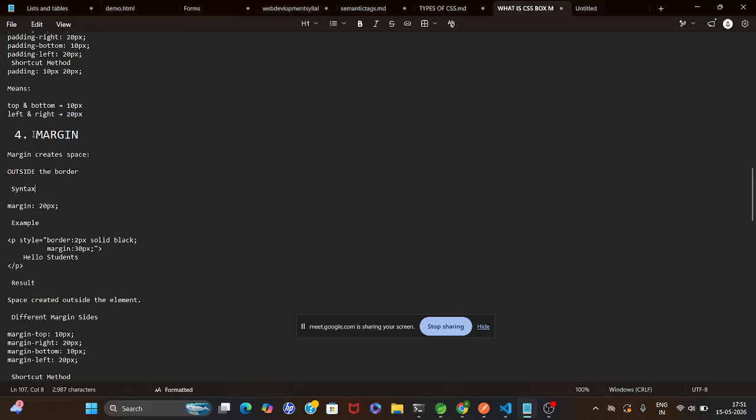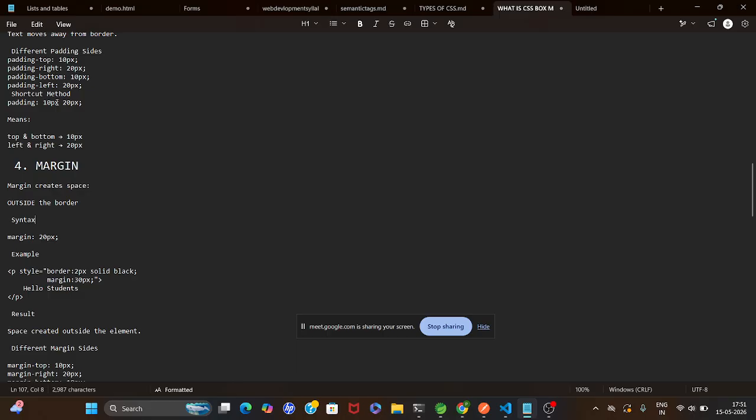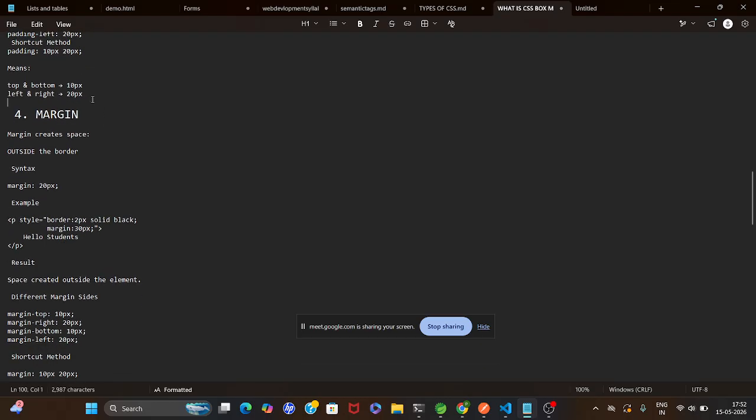Now if you give two values, as I have given here, the first value is taken for top and bottom, and the second value is taken for left and right. So if you mention only two values, one value applies to top and bottom, and one value applies to left and right. Otherwise, if you mention all four values, they will be assigned to top, then right, then bottom, and then left. Top, right, bottom, and left. You should remember this order, it is very important.